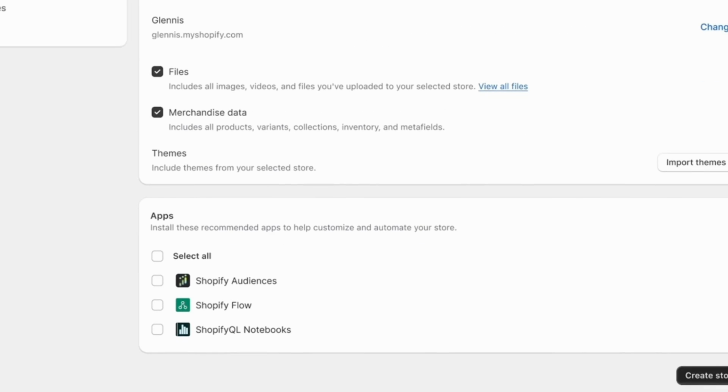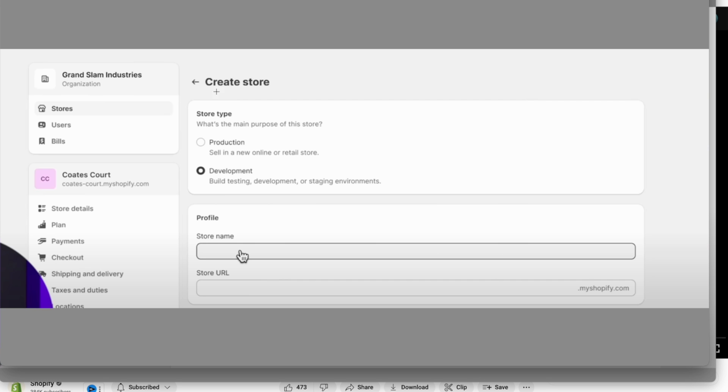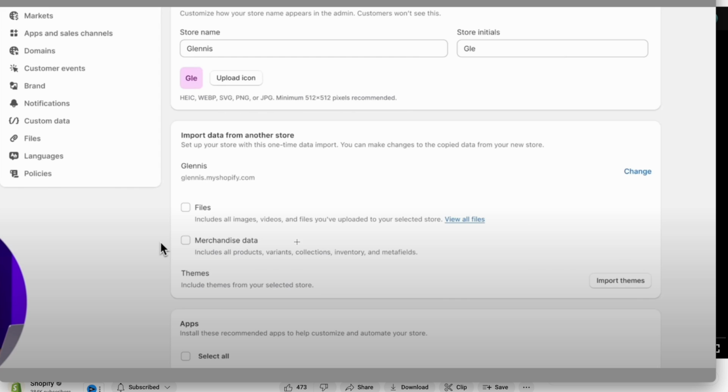Well, that's going to be now built into Shopify. So through your settings, you're going to be able to create a development store, and you're going to be able to copy the data across. So the files, the merchandise data, products and everything, and then you can import the theme as well. So to create an exact copy of your store that you can use for working on things before you actually publish them. That's going to be very cool and useful for stores that are doing a lot of customizations.